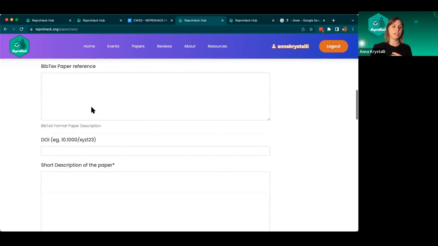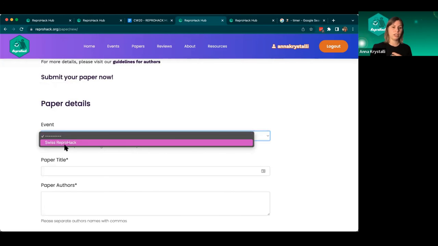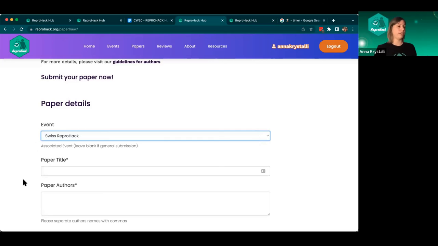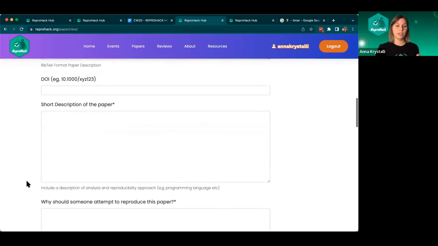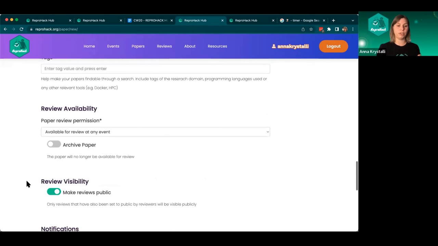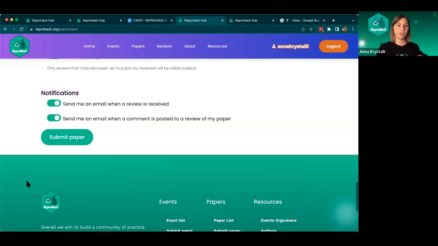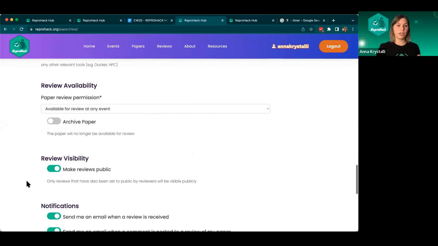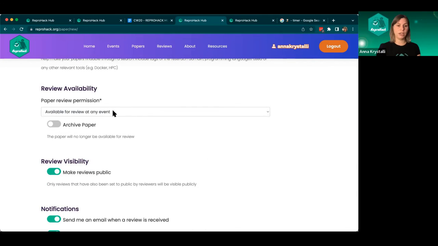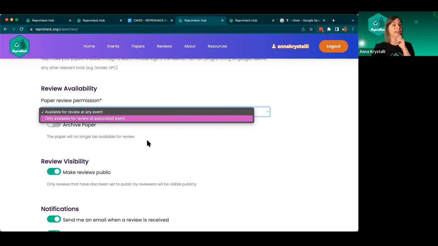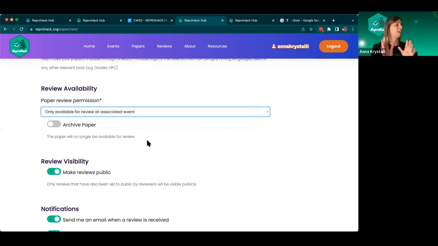One thing to note is that if, say, you've associated it with a specific event, if you go down to the bottom, you can select whether you want it available for review at all, at any future events, or only available at an associated event, at that event, right? So you can submit a paper that you only want looked at in a specific event.